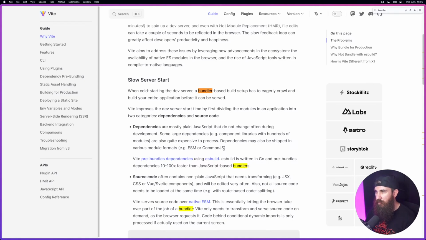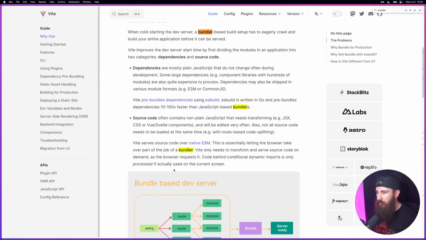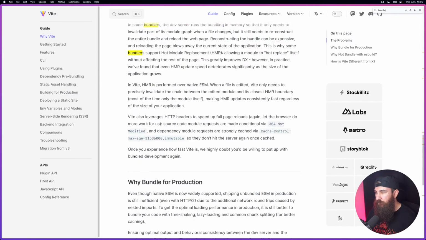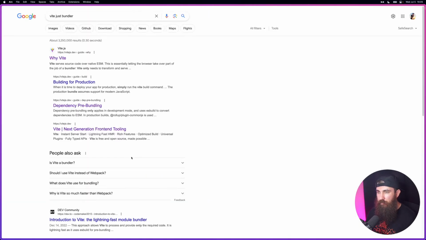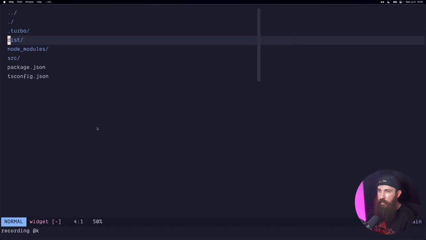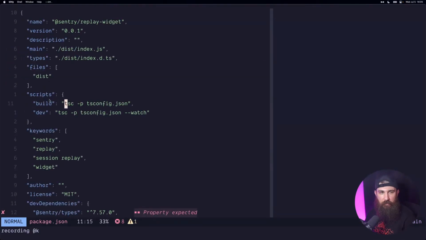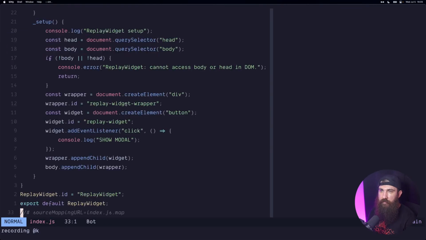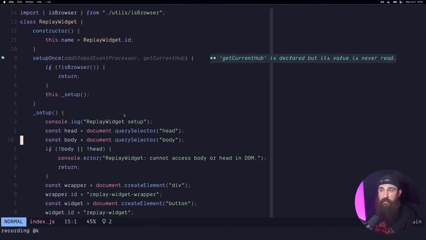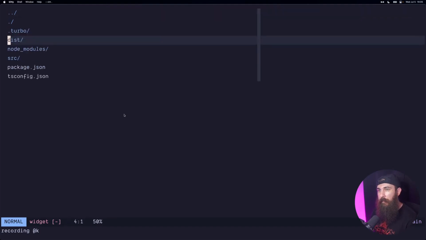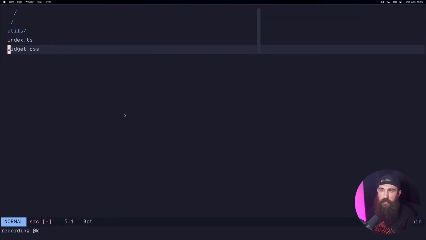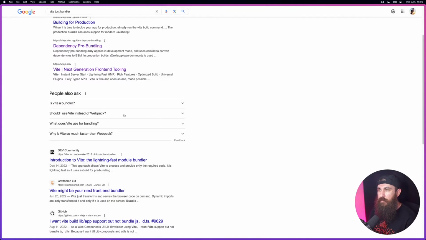Bundler-based build setup has to eagerly crawl and build your entire application. Native, this is essentially letting the browser take over part of the job of a bundler. Well, yeah, but no, you know. If I'm publishing a package, I'm gonna need a way to, for example, tsconfig, the tsc command will take care of my TypeScript, and it's going to convert that to JavaScript, and that's cool and all. But I also need to bundle CSS now, you know.